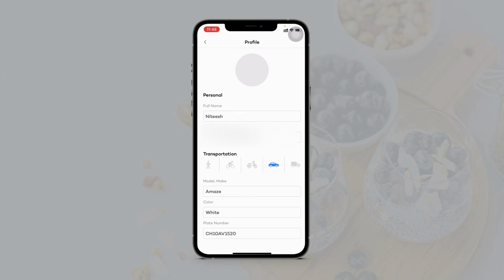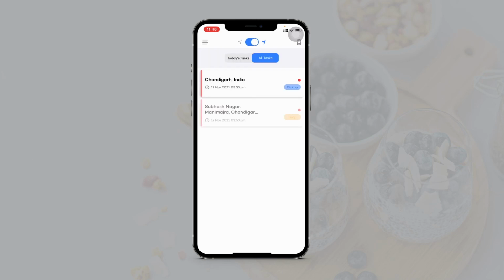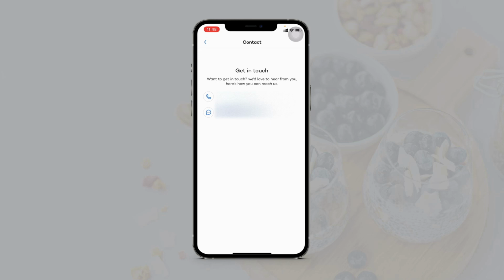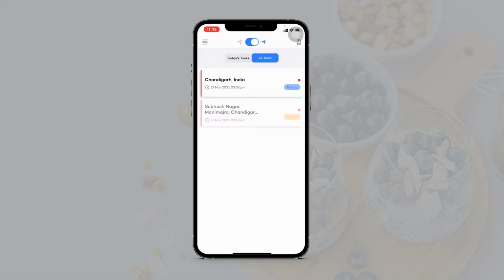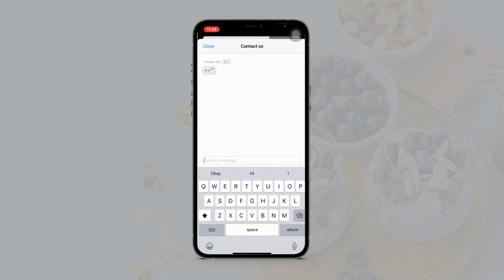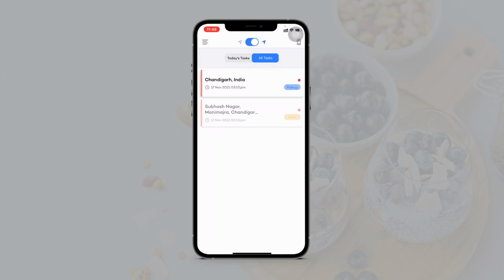Similarly, you can manage your profile. You can update your profile anytime. You can customize the settings, like change the language of the app. You can contact the admin from the contact button. Similarly, you can chat with the admin or the customer from the chat support section. And lastly, log out from the application. So this is how the delivery agent application works.